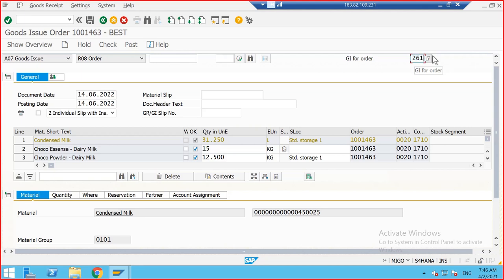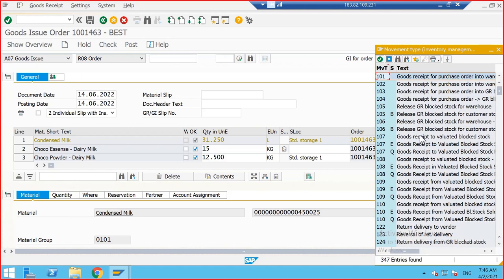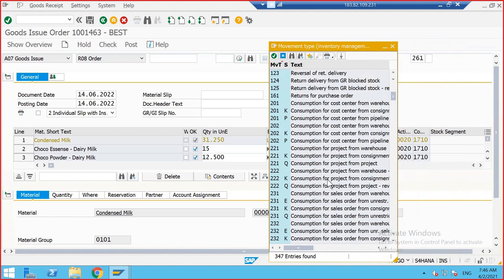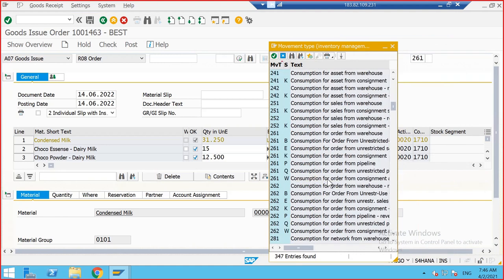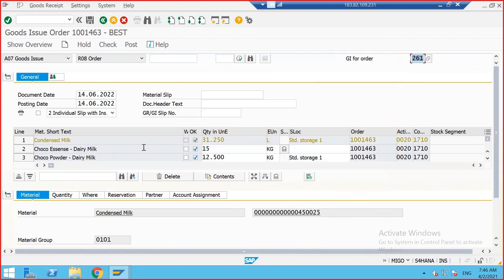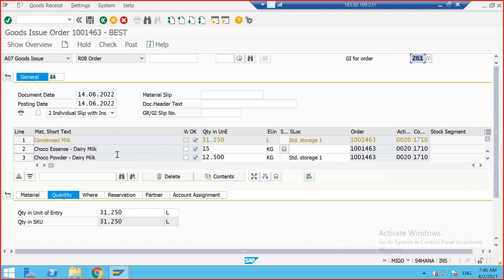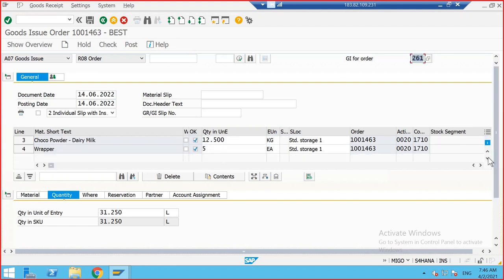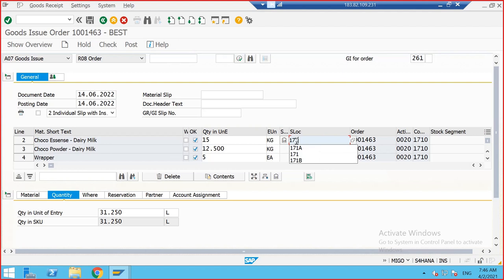What is 261? If I click on F4, you will see here, each movement type has its own description and its own function. 261 is consumption for order from warehouse. It means you are doing the consumption of these materials for an order from the storage location. You will get that list of raw materials maintained as BOM components. For one such component, there is no storage location maintained, so let me enter that, 1718.